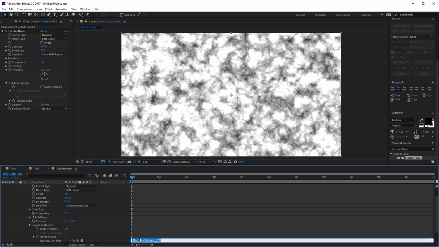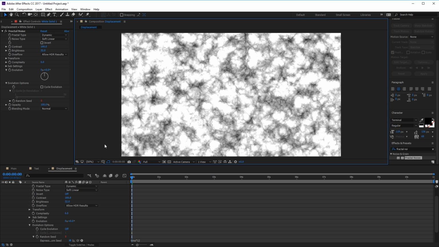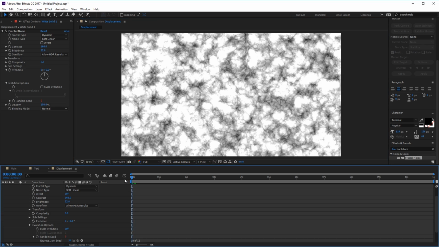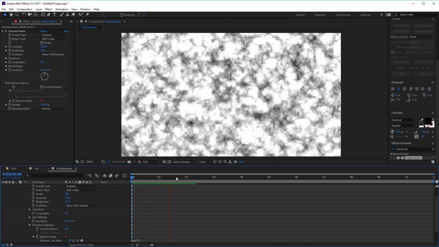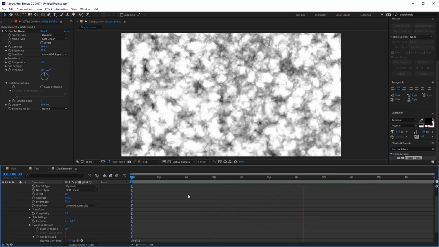Once you've done this, a little expression is going to appear down here and you're going to want to type time, times, and then 12. When we then render a preview, you can see that the displacement effect is now flickering all over the place. This is now what we're going to displace onto a piece of text.